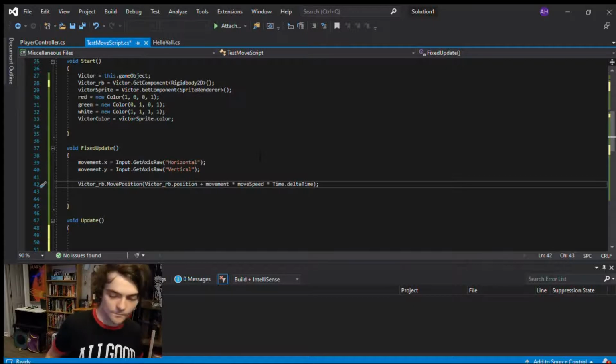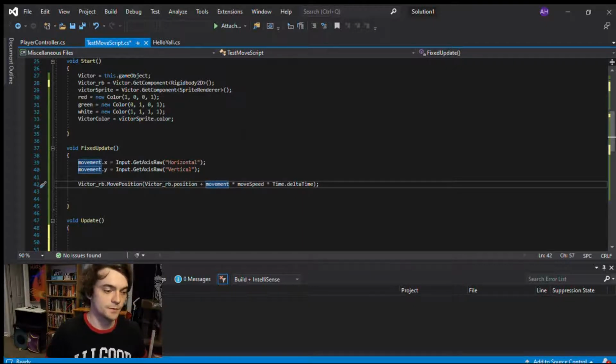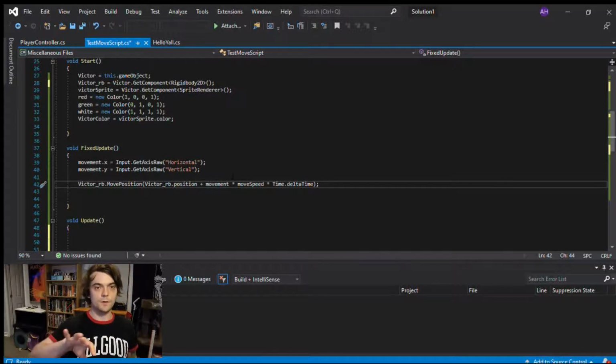Okay. The input that we give it on the horizontal or vertical axis is going to be either 1, 0, -1, or anything in between. On the horizontal axis, a 1 would be all the way right, a -1 would be all the way left, anything in between would be a variation of that, right?